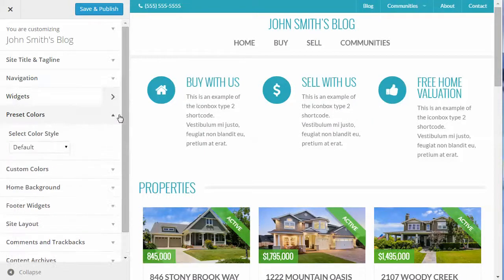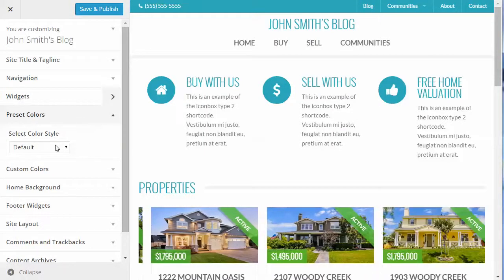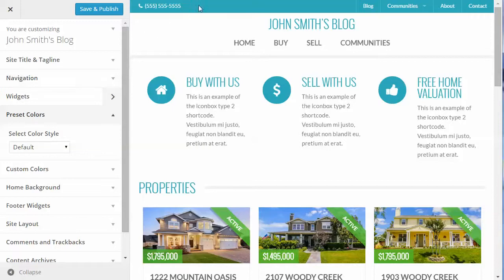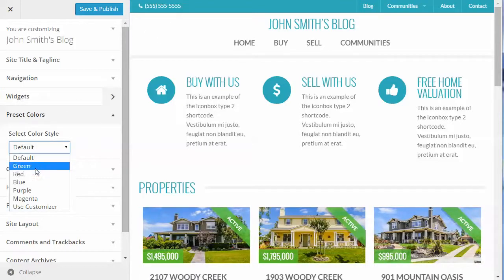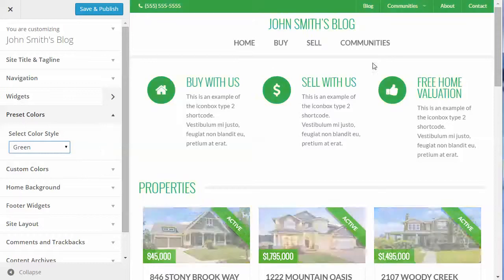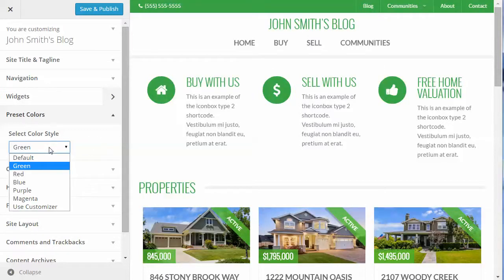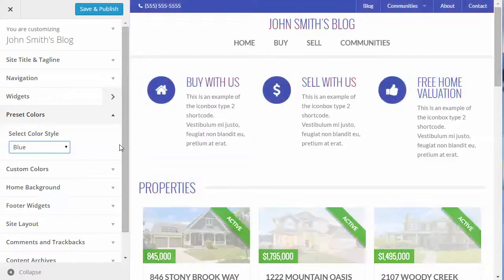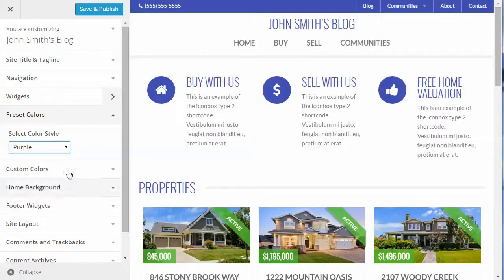Preset colors. The theme comes with a number of preset colors that you can use. The default is this teal color, or we can use green. You'll see that this is what the green color looks like. It shows you in the preview, or red, or blue, or purple, or magenta.